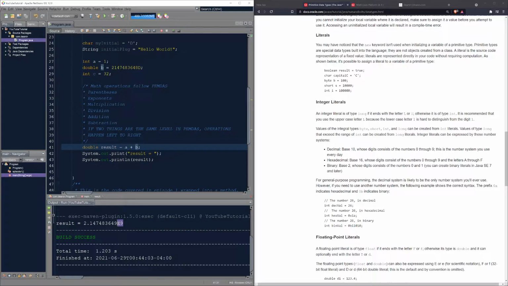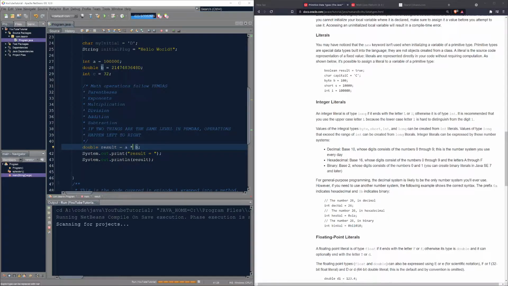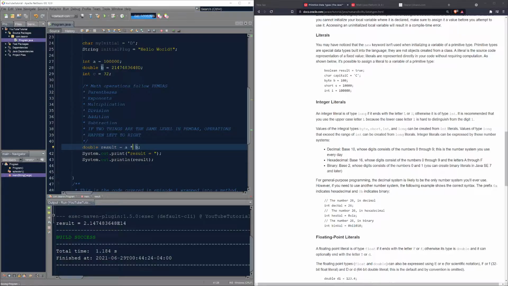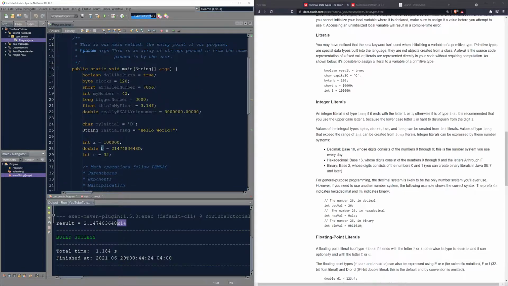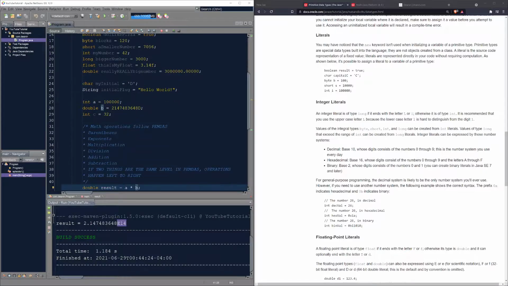What we could actually do, we could make a, let's make a 100,000. And then let's change this to a times b and see what number we get back. And it looks like that is e to the 14. So you can see this can handle really, really big numbers. And that's sort of why you need to be conscious of which data types you're using and for what.